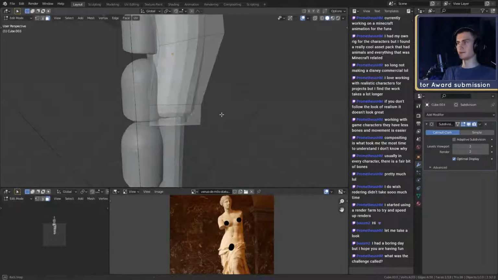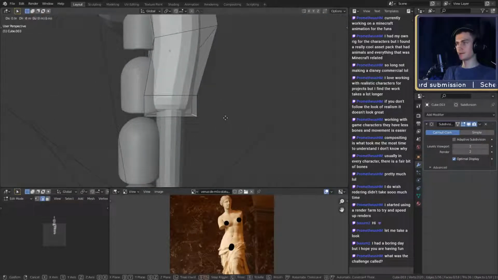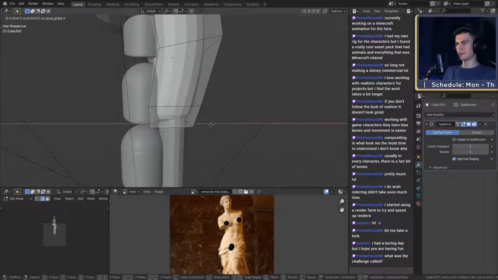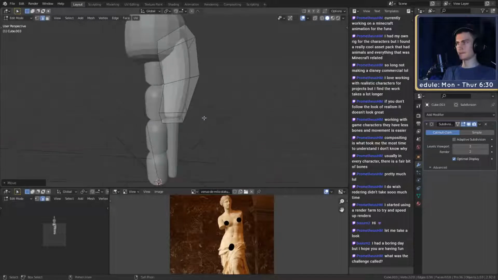Okay, I think the leg looks a little bit wide. Let's make this smaller.